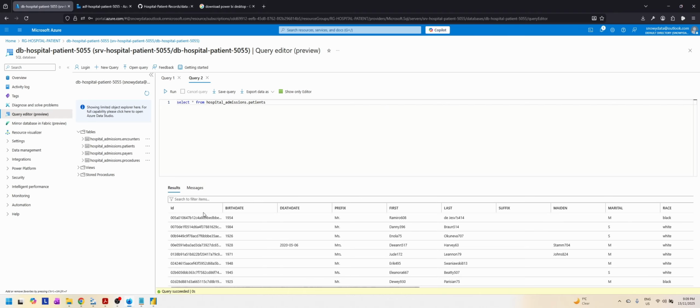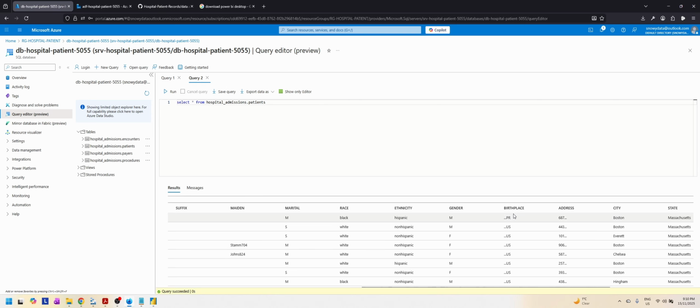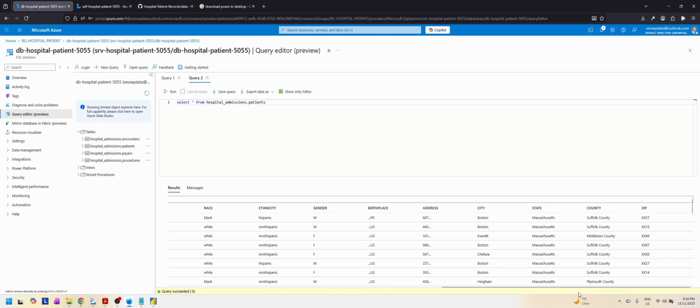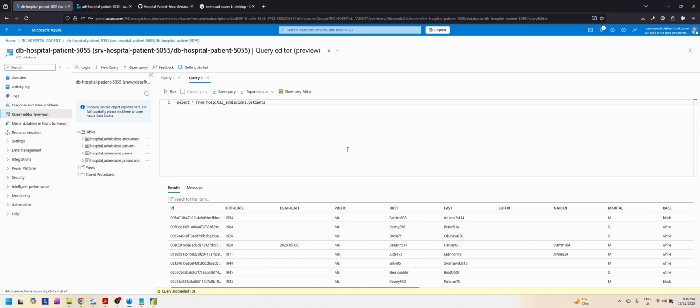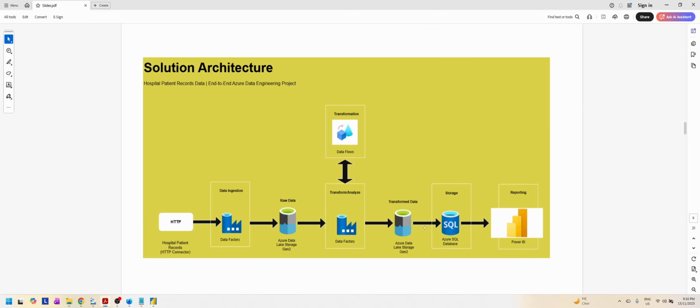Let's click on run. We have the ID, birth date, death date, everything as expected. Some of the masked columns, let's look at that. Yep, the birthplace, address, and then the zip. So yeah, it all worked as we would have wanted it to. And if we quickly again look at our solution architecture, we will see that we have now as well copied it to the SQL database.